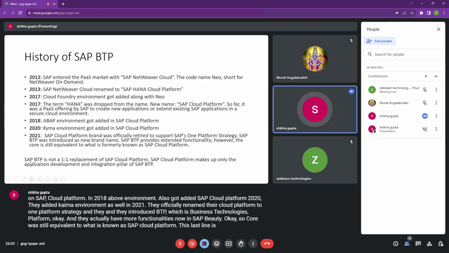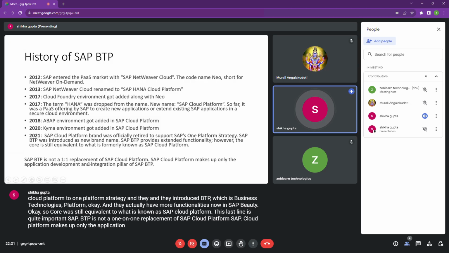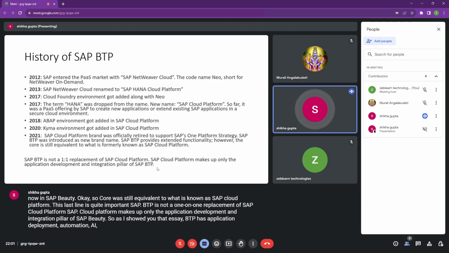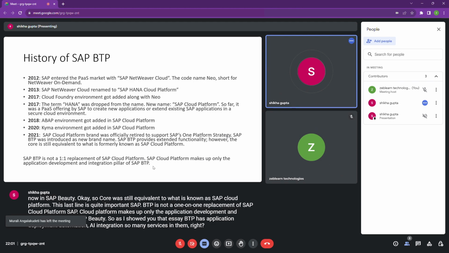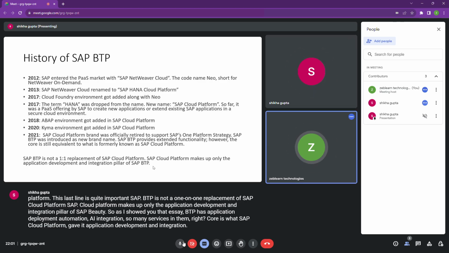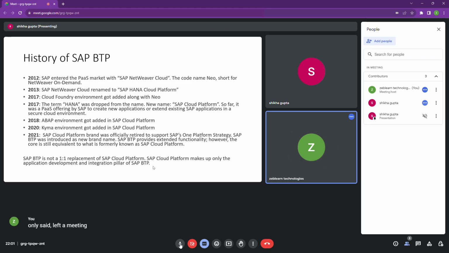This last line is quite important. SAP BTP is not a one-on-one replacement of SAP Cloud Platform. SAP Cloud Platform makes up only the application development and integration pillar of SAP BTP. As I showed you, SAP BTP has application development, automation, AI, integration, so many services in it, but the core is what SAP Cloud Platform gave it: application development and integration.